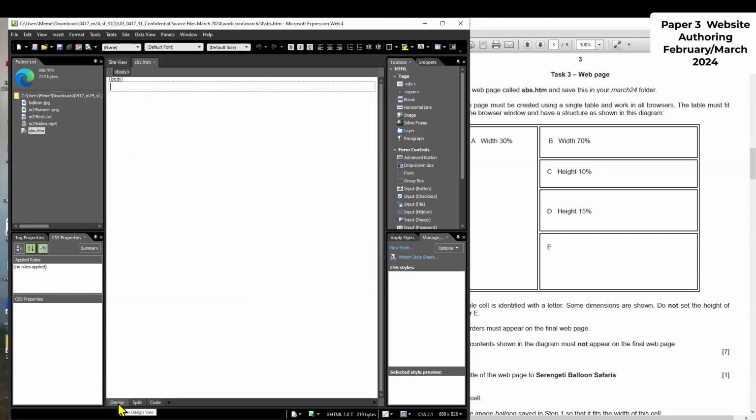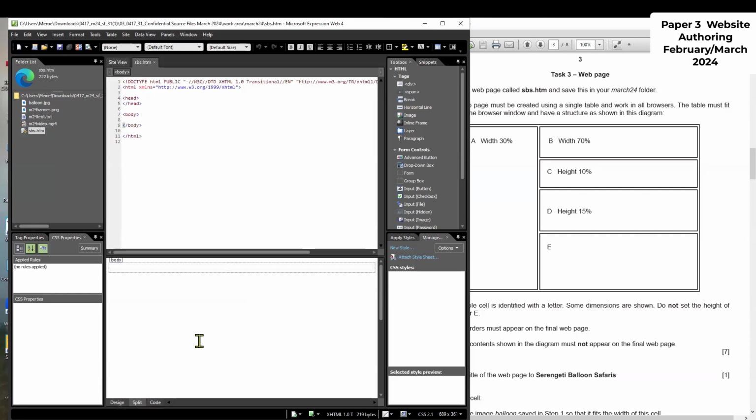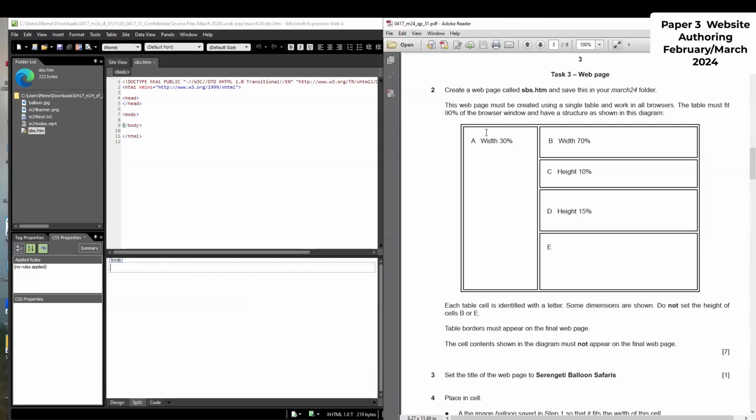You can just show the design or split to show the code and design, or only the code. For me, I prefer to display both of them. So what I will apply here, I can see the result here. Okay. So they want me to create table, and this is the table. This web page must be created using single table. The table will fit only 90% of the browser, not 100%. And this is a structure that they want.